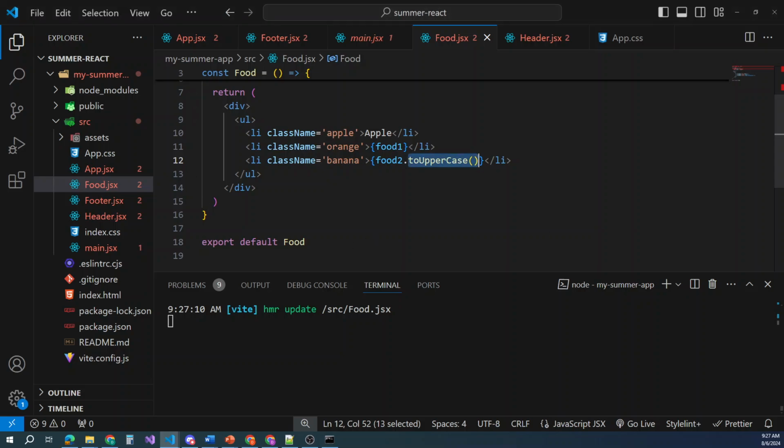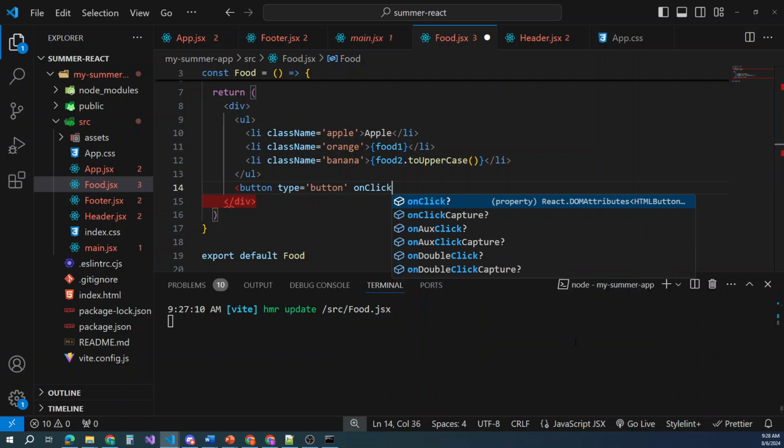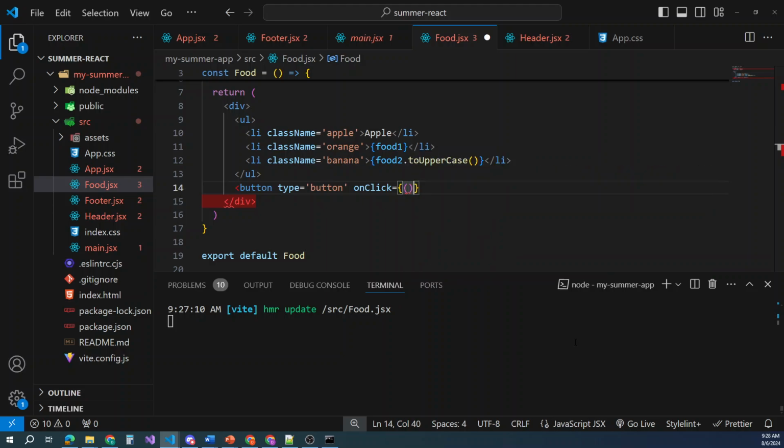So next thing we can do is let's add a button to this. So under our UL there, we're going to add a button. So we'll do button type equals button. We're going to do an on-click event with this. So it's going to be on-click equals, we want our curly brackets. We're going to do a parentheses to show that it's a function. There's our arrow function again. So what we're going to do here is we're going to change the name of our food a little bit.